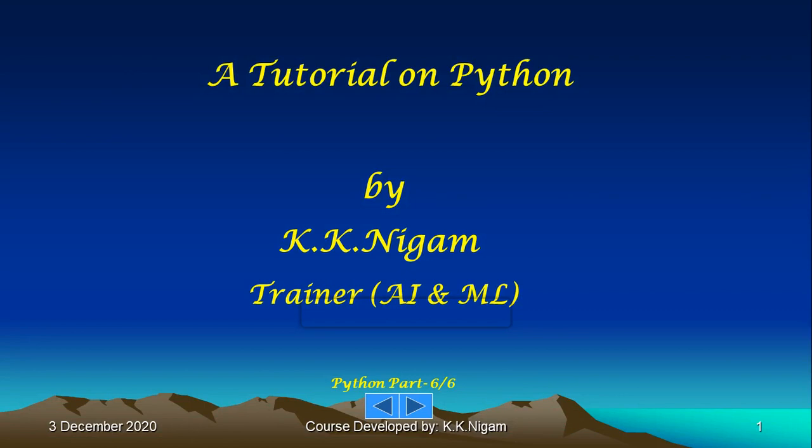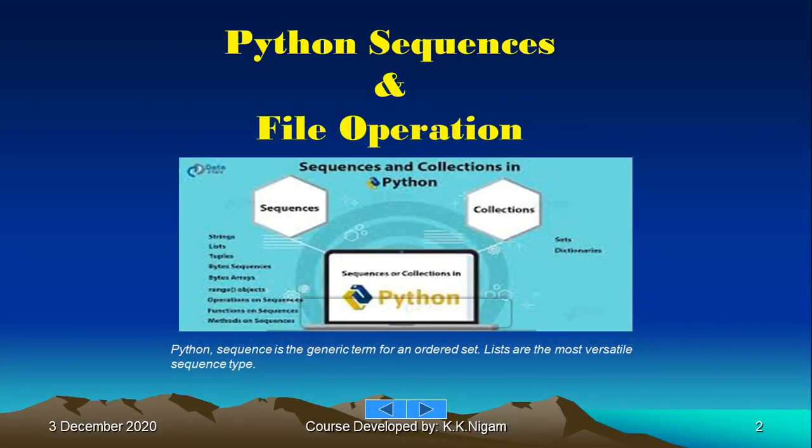So let's start with the sixth tutorial, which is the last one in Python. Now here again we are going to understand some more instructions of sequences and file operation in Python.